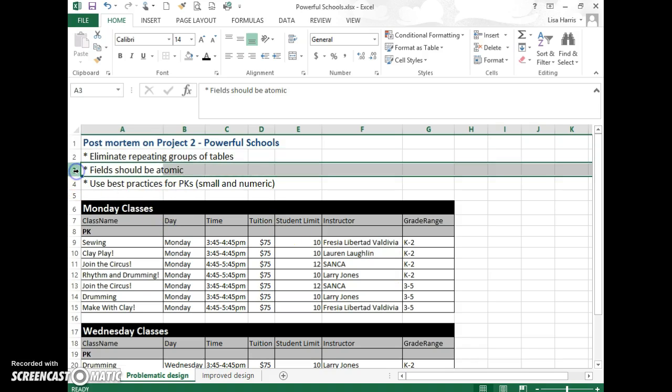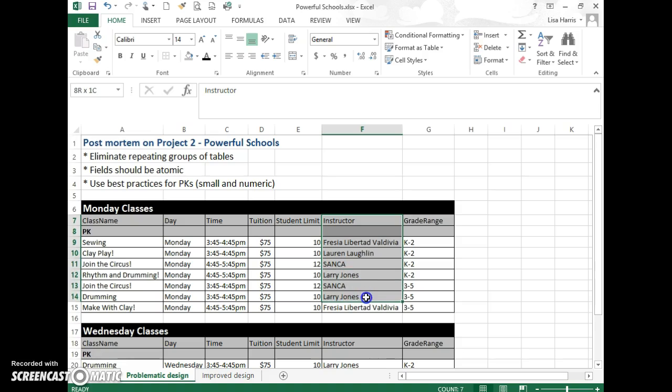Another common problem, and this is again not something I expected you to know, is that fields should be atomic. For example, here in the instructor field, we have both the first name and the last name in that field. And so that should be broken up into an instructor first name field and another field for instructor last name.